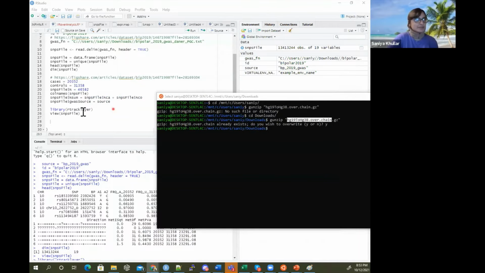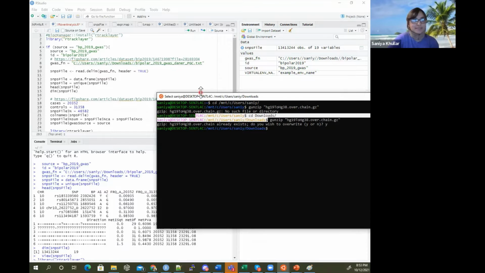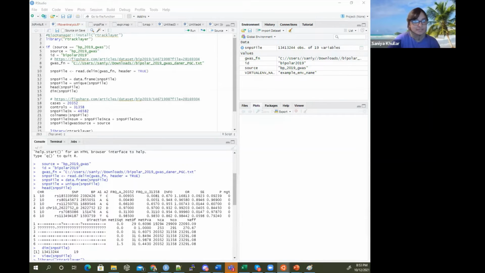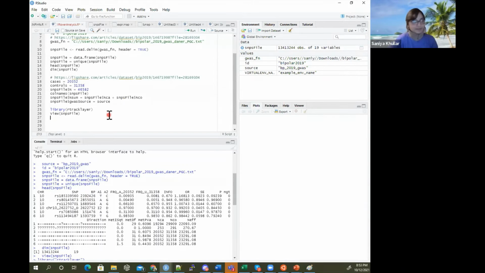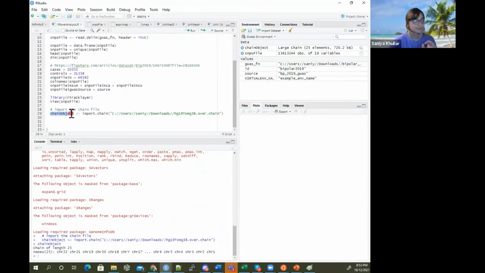So similarly, once we have this package rtracklayer loaded in, we see where this file is. It's in my C drive, my users, Saniya, downloads, and this is where it is. So I'm going to call this object to import. I have to import this file here, import the chain file. So please import it. So this is the chain object here.